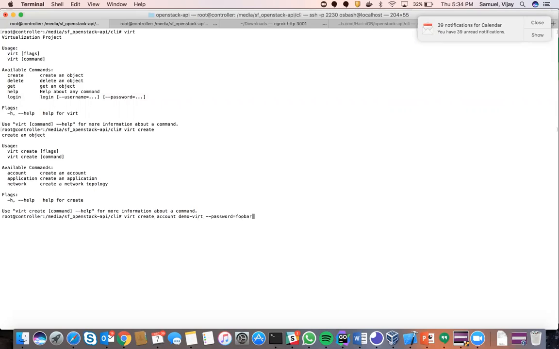Say foobar. So it's going to create a user, create a project for the user, and then create a role that's going to link it both together. And it's done. So now let's try to log in. So demo Vert toolbar. So it's created an RC file for me, which I can source.